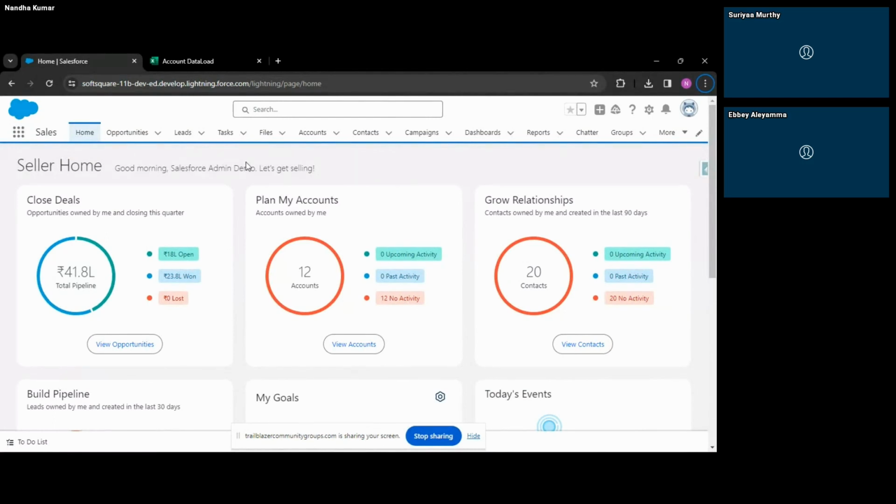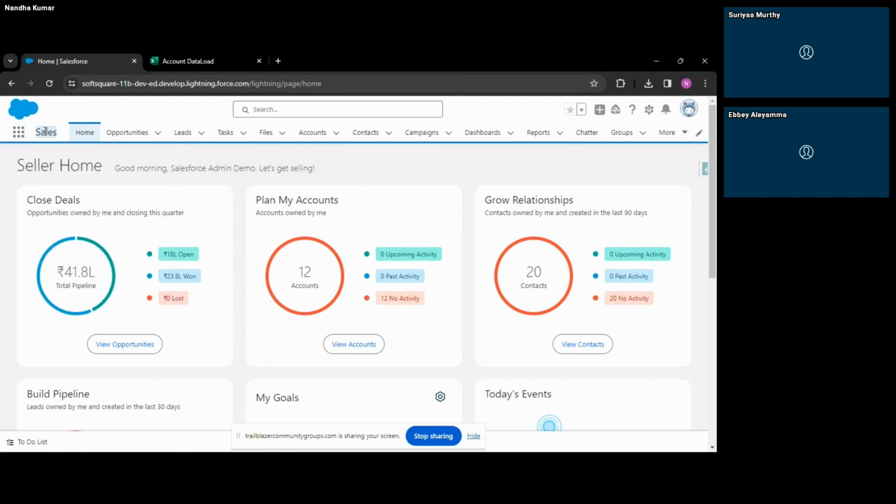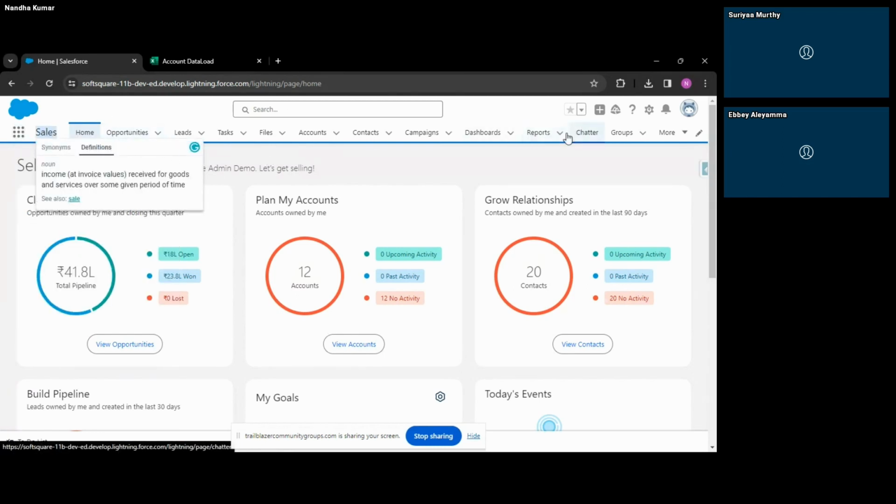This is my Salesforce instance. Here you can see the name of the app. In Salesforce, a collection of tabs is called an app. These are the tabs: home, opportunity, leads, tasks. And this is called the app launcher. If you click this, you can see all the apps in your Salesforce instance. If you want to switch to some other app, you can just click it and it will automatically redirect you to that app. Right now, we are in Sales Cloud, so this is the Sales app, and these are the tabs.